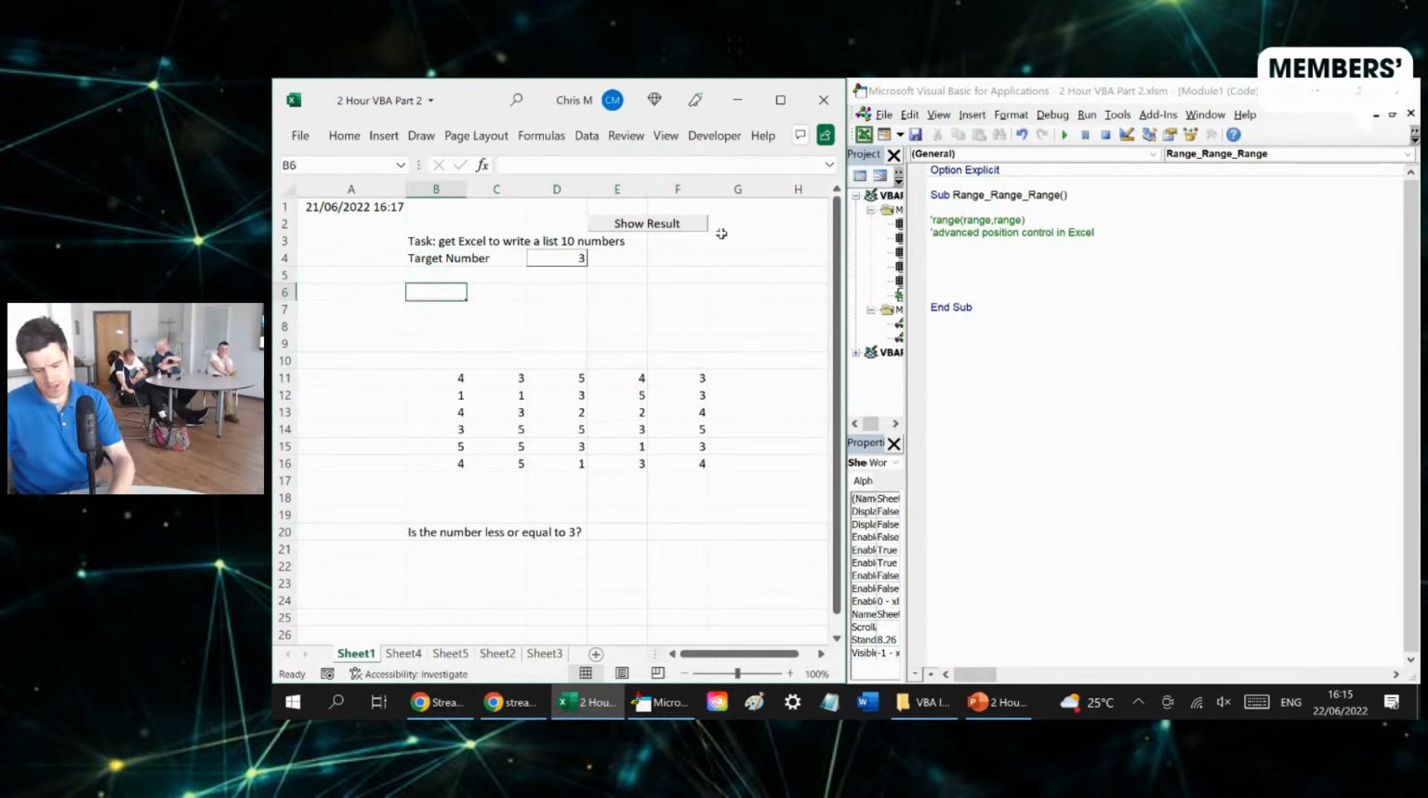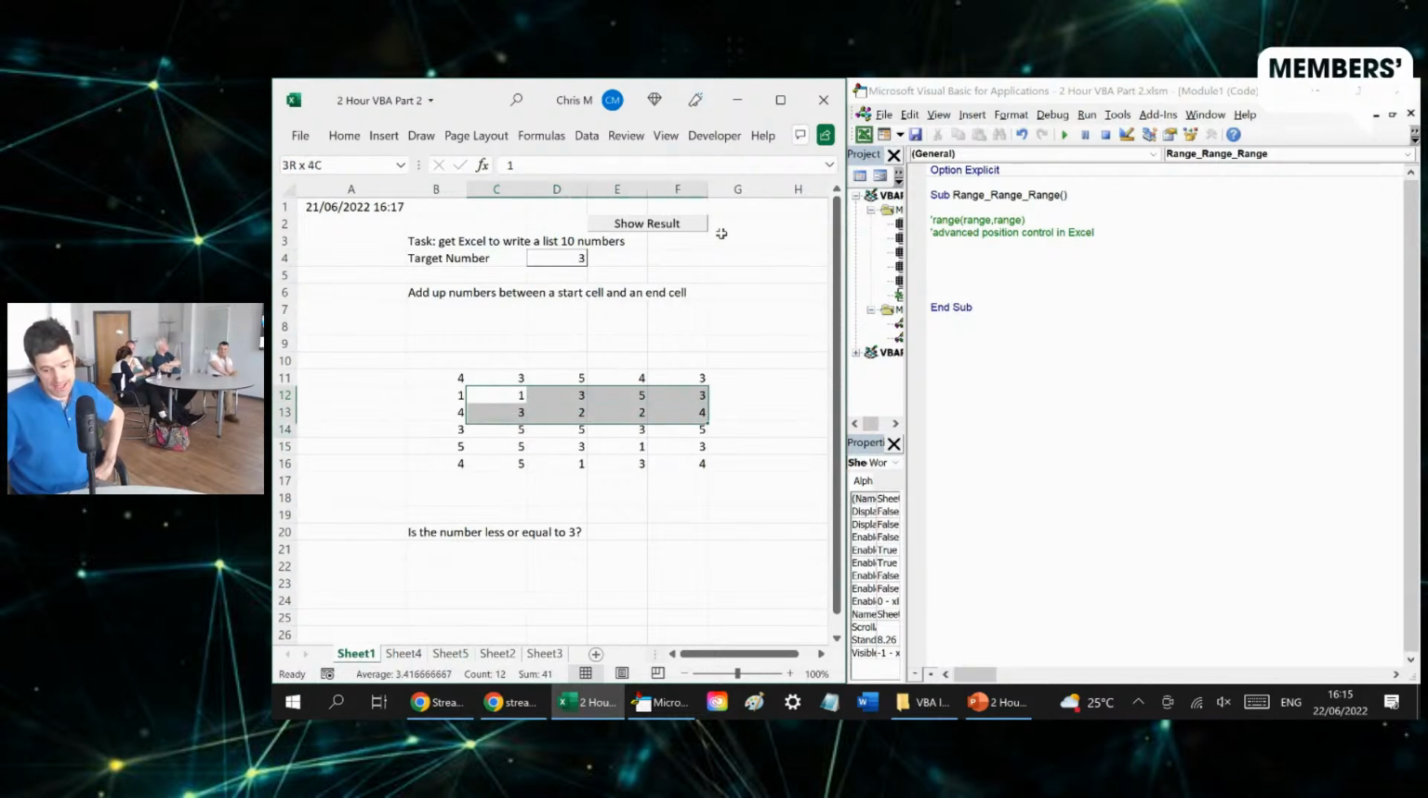And let's say we want to add up numbers between a start cell and an end cell. For example, I might say, okay, my start cell is C12 and my end cell is F16. I'd like to add up all the numbers between C12 and F16. So we'd have to add up all of those numbers. What do they add up to, members? A lot, yes. Very good. We can actually see in the bottom of Excel, these add up to 66.